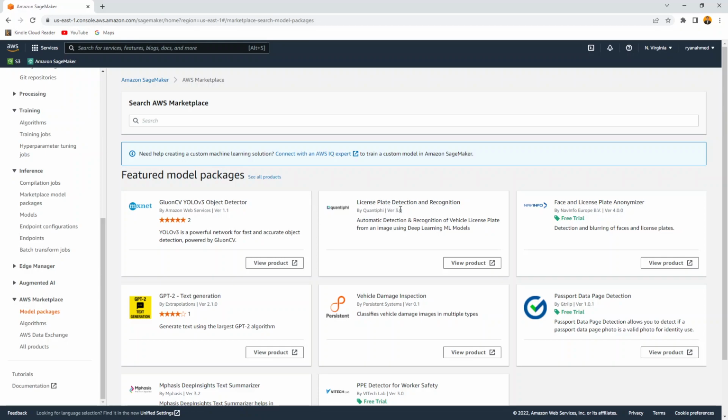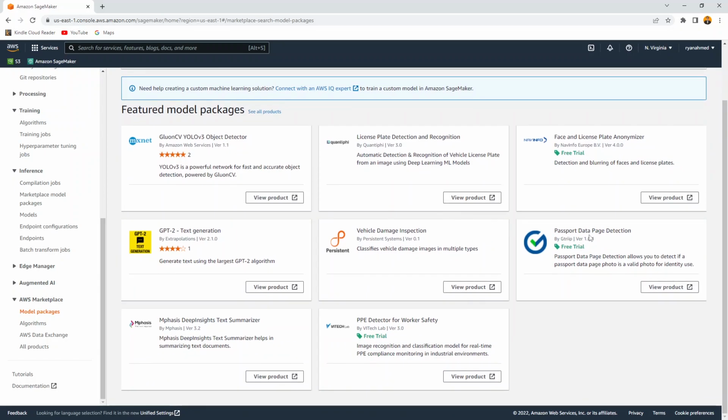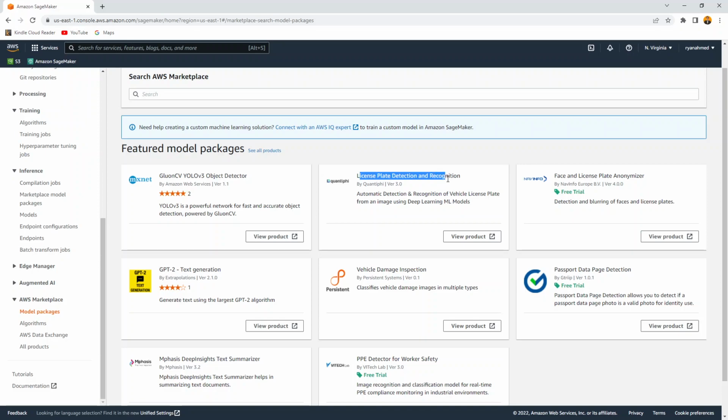For example, here I have a passport data page detection. Here I also have a vehicle damage inspection, which classifies vehicle damage images into multiple types. You can also see a license plate detection and recognition, and a face and license plate anonymizer. And finally, we have the Gluon CV YOLO V3 object detector. If you're not familiar with object detection, YOLO is a type of deep neural network. It stands for You Only Look Once, and we're going to learn about deep learning in later sections of the course.